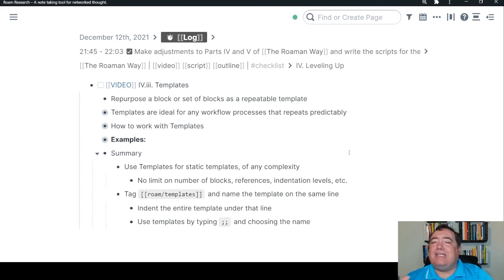You use those templates for static templates of any complexity, no limit on the number of blocks, references, indentation levels, or anything like that. You simply tag or reference, I guess would be a better word, Roam templates. And then on that same line with that reference, you title that block, the title of the template. And then everything of the template is indented underneath it. And then you can call the template by hitting those 2 semicolons and then begin to search for the name of the template. And as you saw in mine, because apparently I have copied this script somewhere, I have 2 versions. If you have 2 templates named the same thing, well, they'll show up. Each one will show up in there.